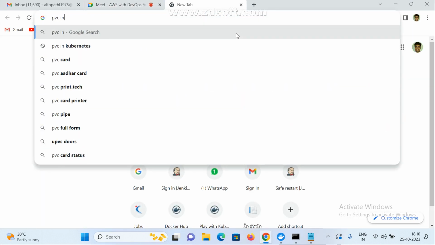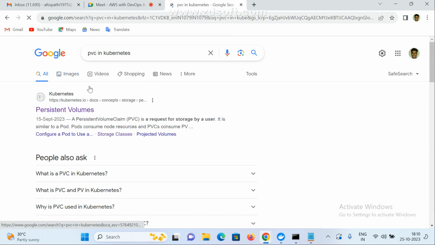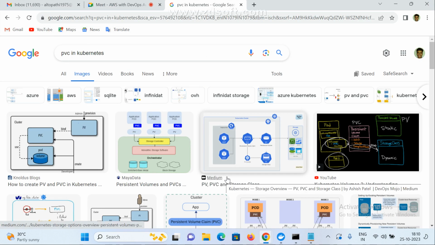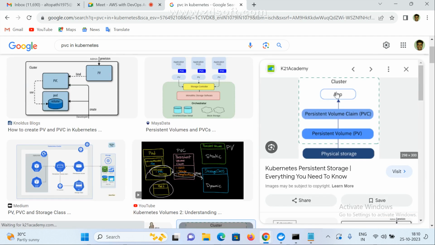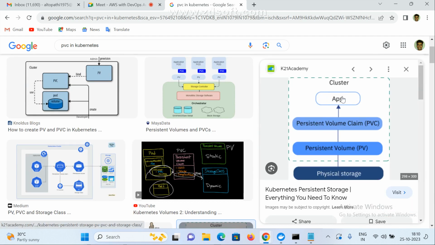So PVC in Kubernetes is the same. Already we saw this architecture, how it will work. This is the application cluster, your application, and the application interacts with the PVC, the PVC interacts with the PV, which interacts with the physical storage. Why do you go for a Docker volume? If you want to store some information permanently, even if your container is destroyed or deleted. If you want to save your data permanently, in that case we go for a Docker volume, right?